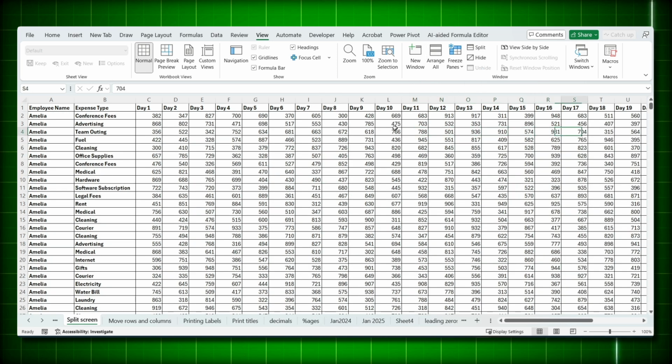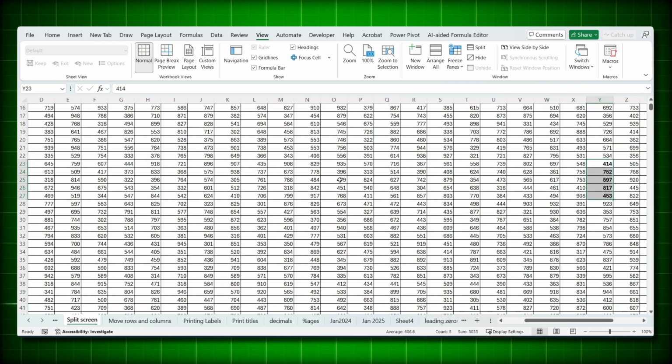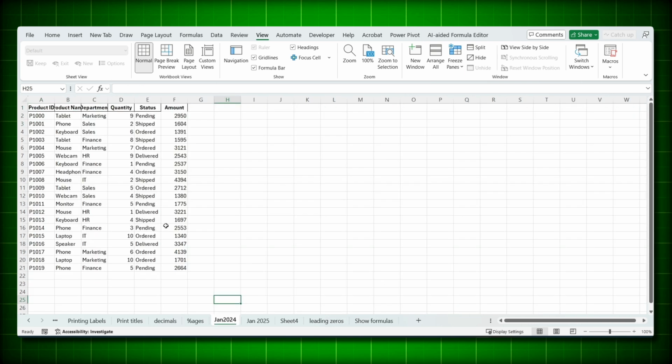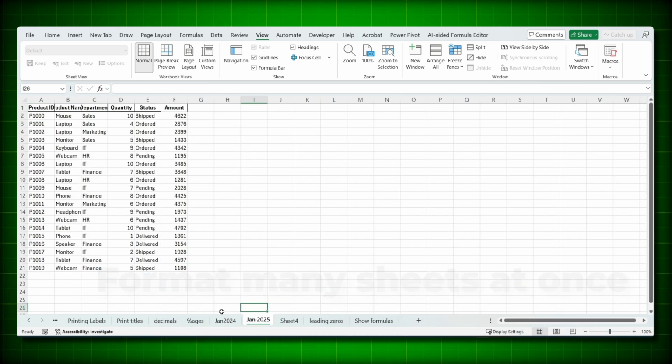In my original data on day 23, you will see the highlighted ones. So this is how you can use a split screen if you have huge data and you want to compare two at a time. Now I have two data sets, Jan 2024 and Jan 2025. The first rule is both the sheets should have the same number of entries and the same number of headers.